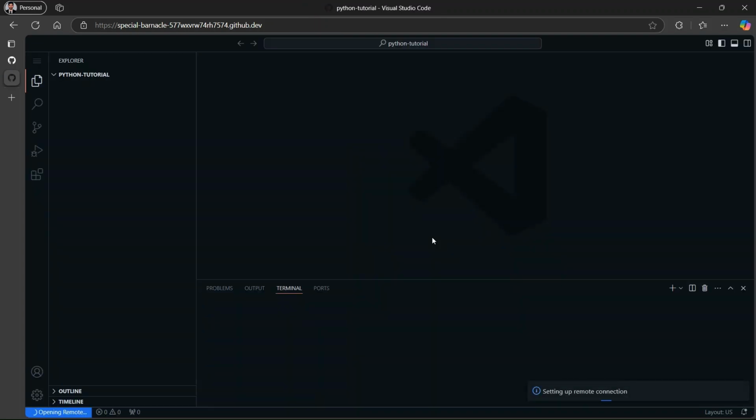GitHub Codespaces will spin up a virtual machine in the cloud, pre-installed with everything you need for Python development. While that's setting up, it usually takes a few minutes. Think of Codespaces like having your own personal computer in the cloud dedicated to coding. No more cluttering your own machine with different Python versions and libraries.